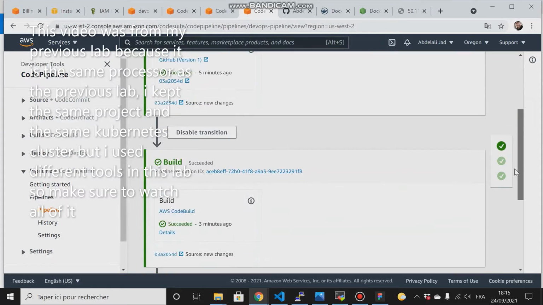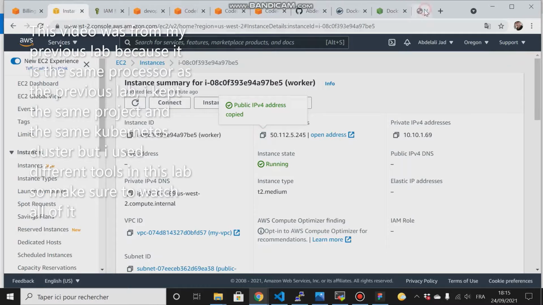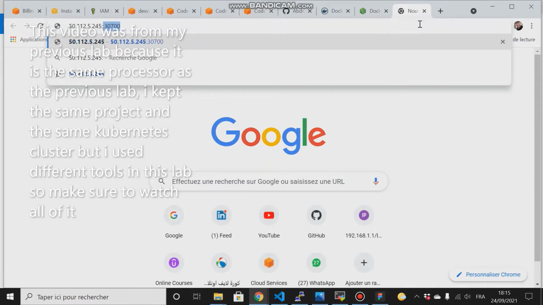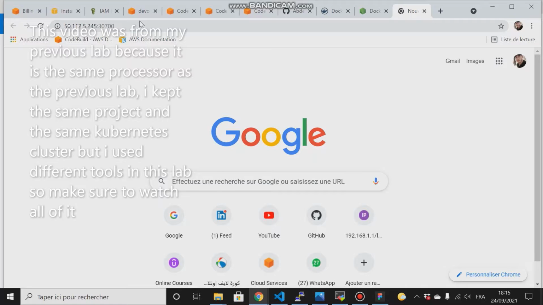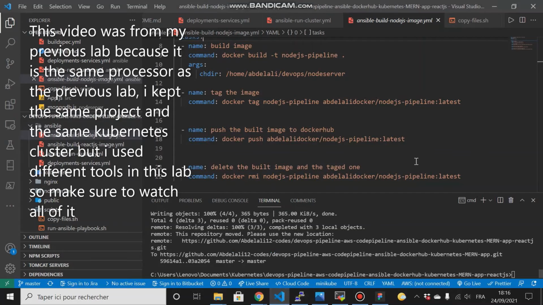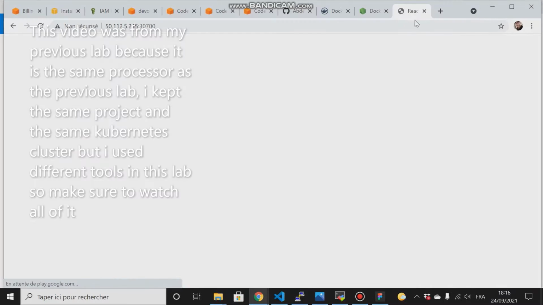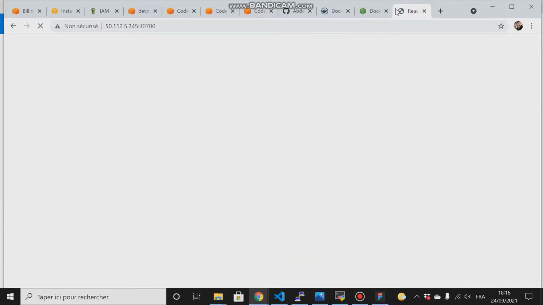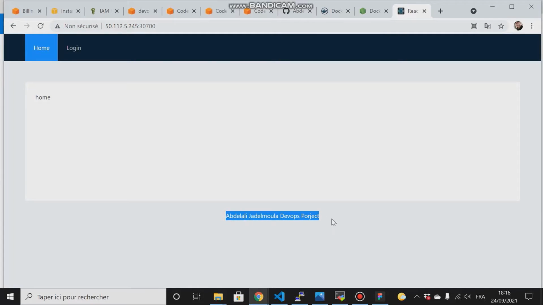Yes, and the deployment finished successfully. So now if I go to my instance, copy the IP address, paste it here, then add the port and hit enter, if it works it will show us this message here: DevOps project. I think there is a connection problem. Nice, and now we have the DevOps project.